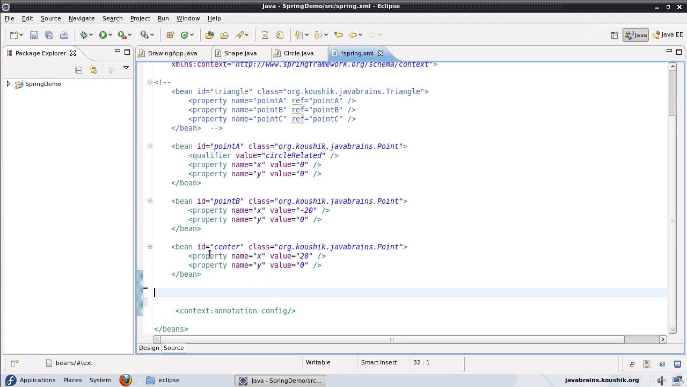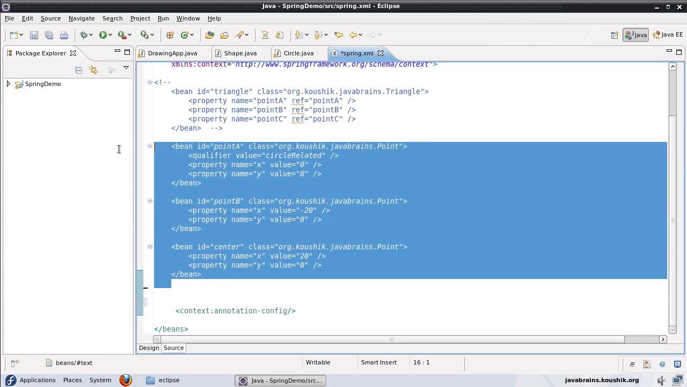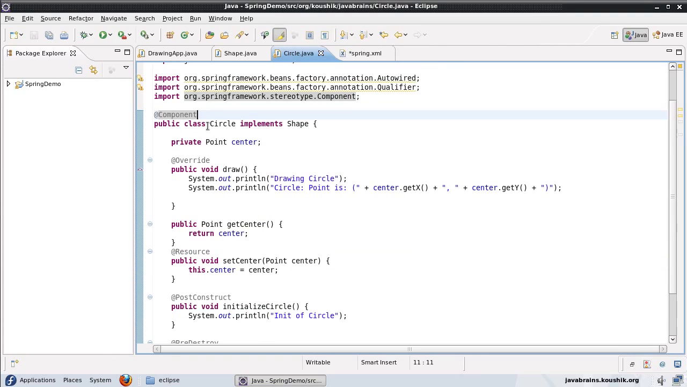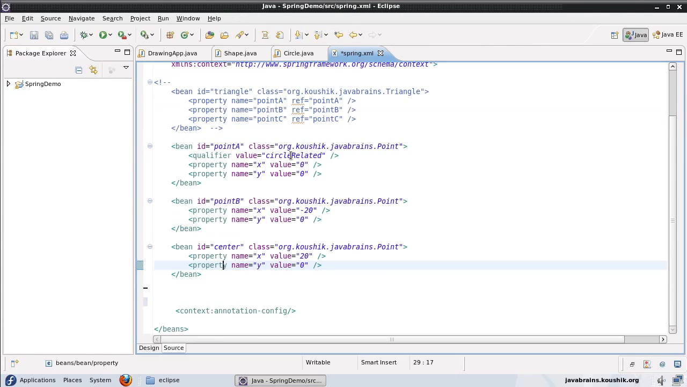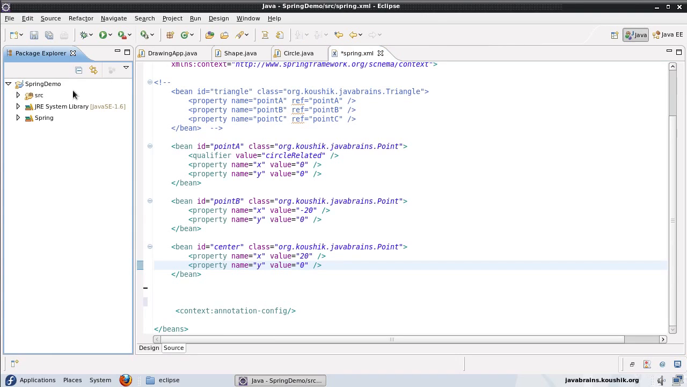Now here, let's look at point. Now this point is actually defined with 3 different names, and it's defined in 3 different places. Now, if I add an annotation to a class, and this problem is there for all annotations, since the annotation is part of the class, you cannot have different instances of the beans for the same class. So what I mean by that is, if I add an annotation for the point class, now let me open up the point class.